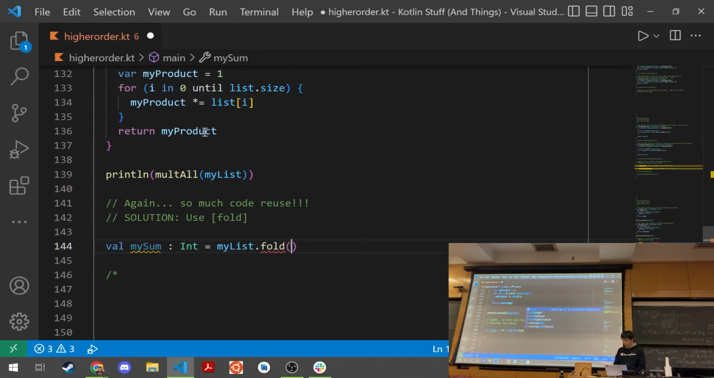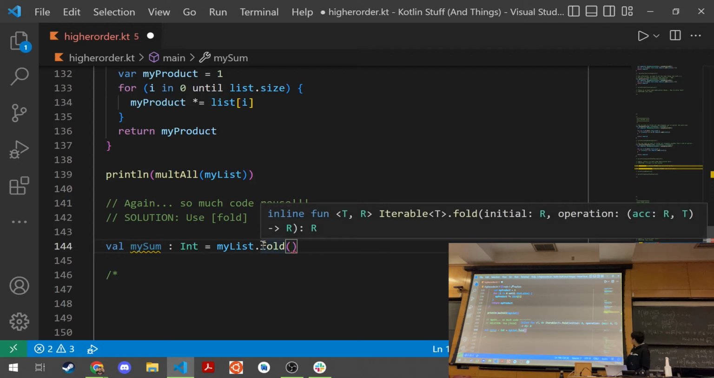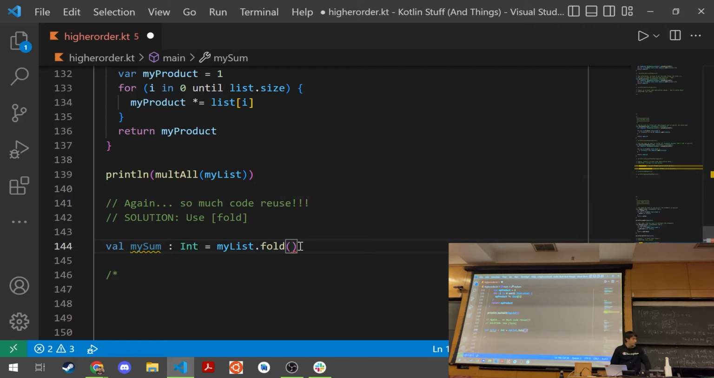and I can fold over my list. Now fold here, if I hover over it, you can see it takes in 2 different parameters. It takes in an initial value, which is basically the initial value for the folding, and then it takes in your function. Now this function takes in 2 arguments, but we'll get to that in a second. So our initial value for our sum is probably going to be 0, right? Makes sense. And then we need to pass in our function.